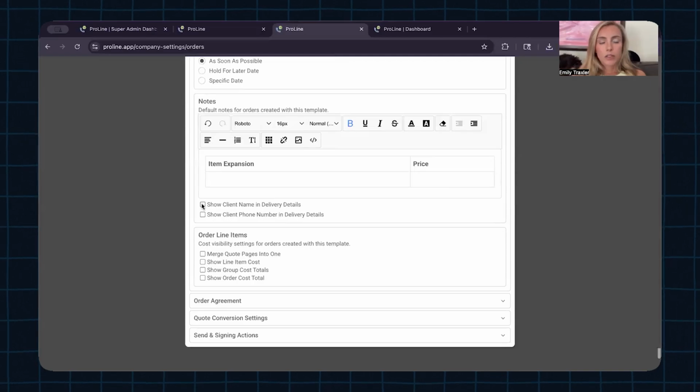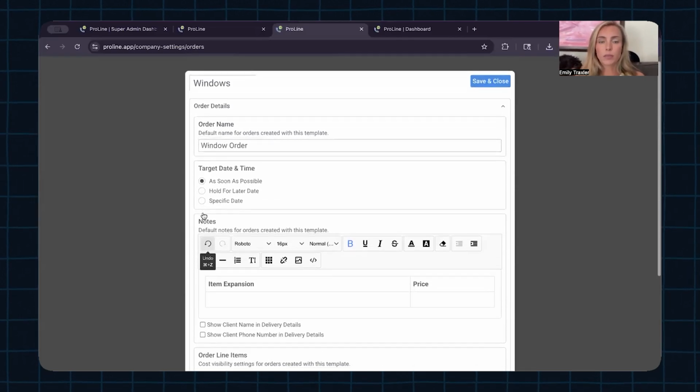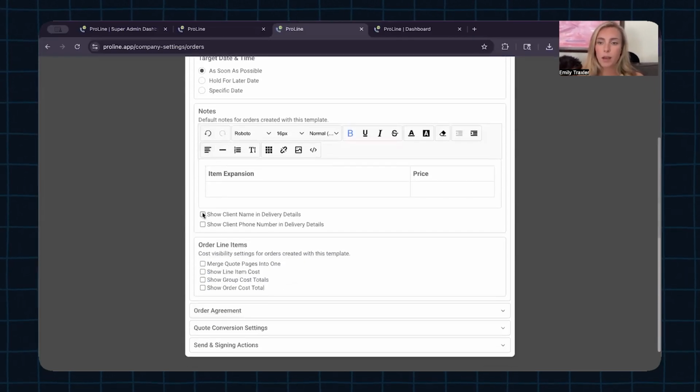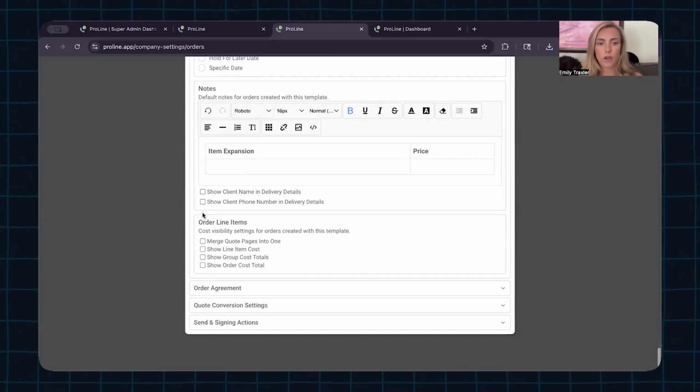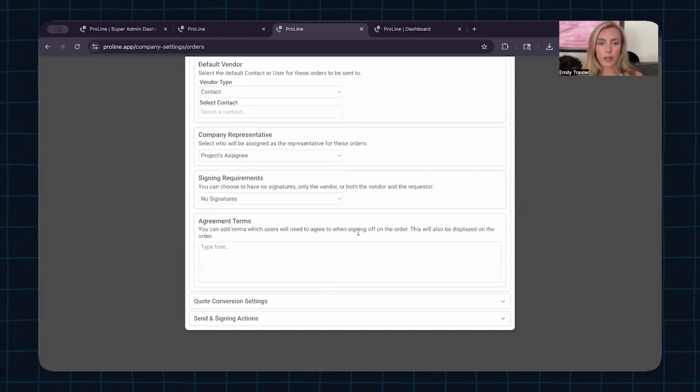Show client name and delivery details, show client phone number and delivery details, entirely up to you. If you choose those options, they're going to automatically populate for every single one of this type of work order. You can always edit it when you're creating it, but just so that you know. Show line item cost. You can group cost totals, show order cost total. We could just do that if we want for the sake of an example here.